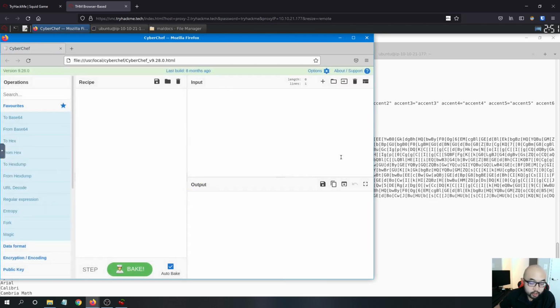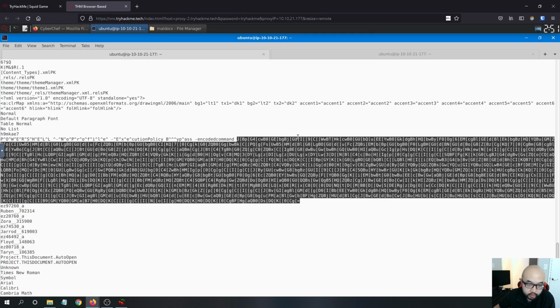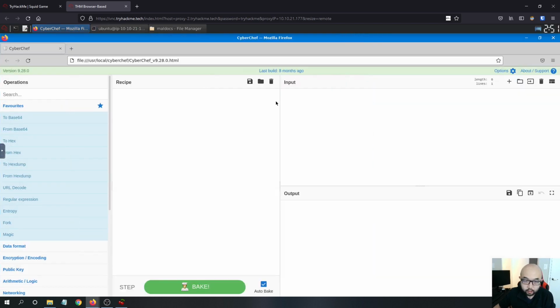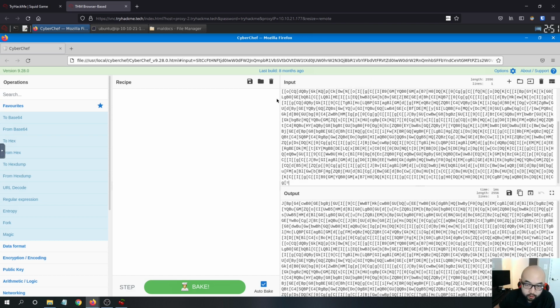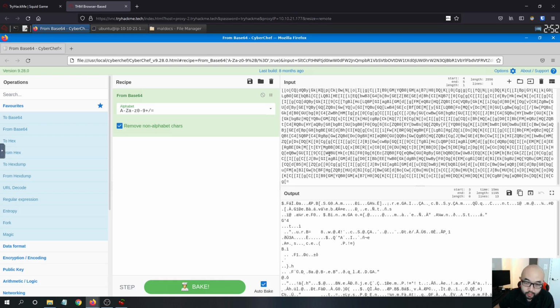So we got our CyberChef open here, and we can just put this part here because the rest is not relevant, right? So it's base64 that we're interested in. If we put the code here and apply From Base64, it won't work because we have this bracket here, and we need to figure out what that bracket is. It looks like some string needs to be replaced in order to get the correct base64.